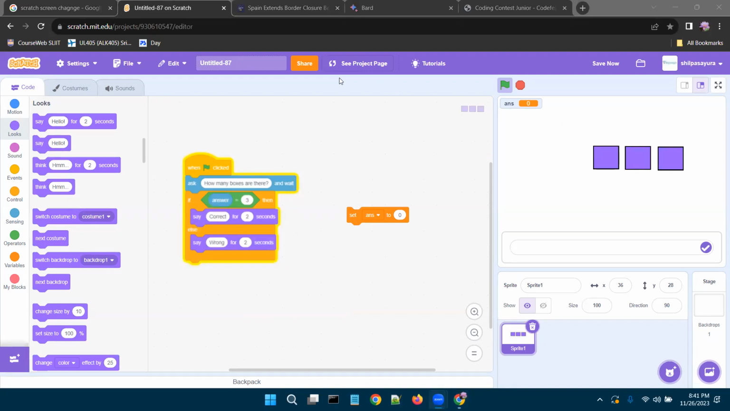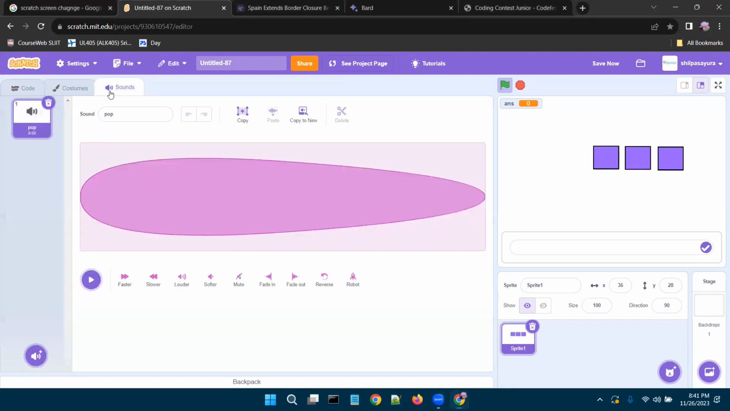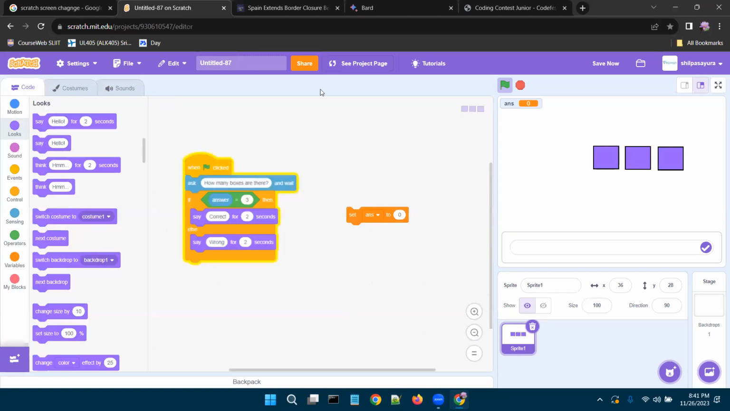Right? Run. How many are there? 3. He's saying correct. Now, how can you improve this? This is simple. Right? This is simple.